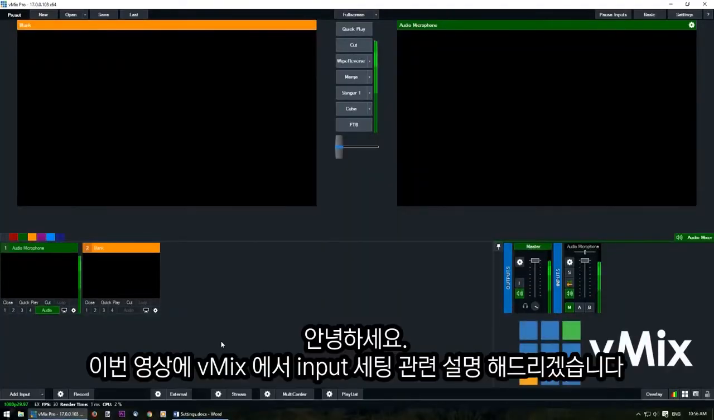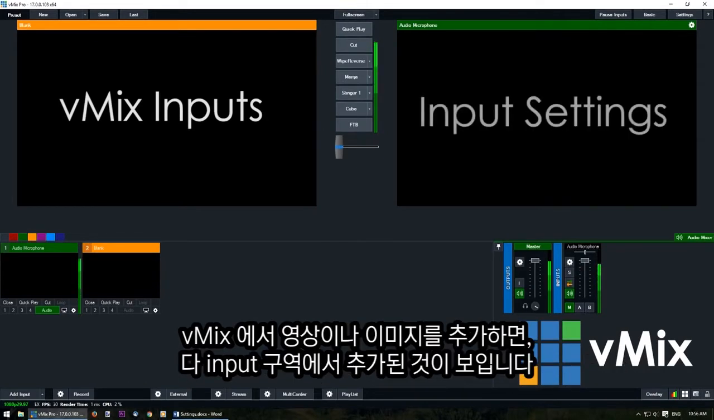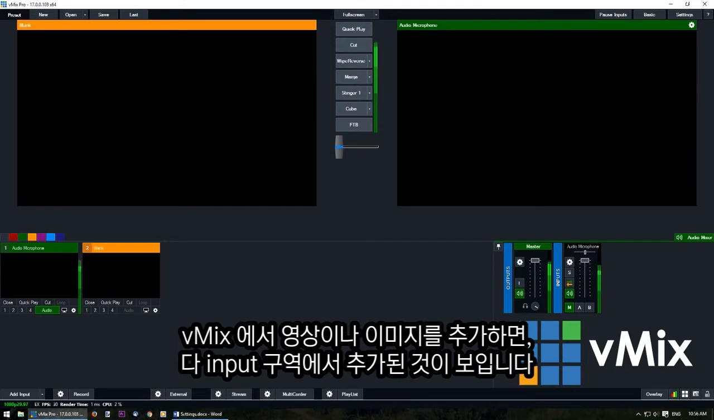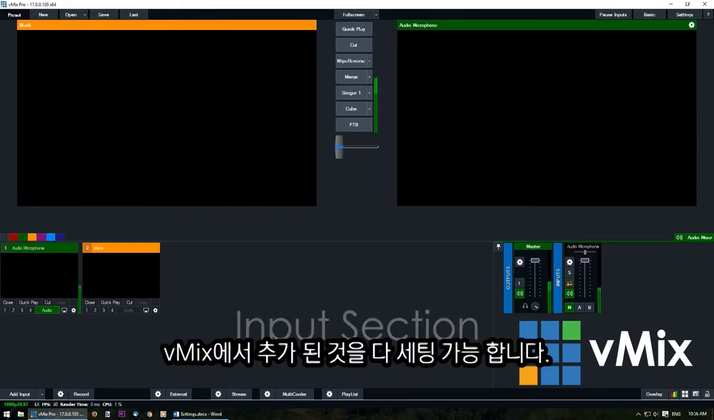Hi everyone. In this series, we're looking at how to use inputs in a vMix production. And in this particular video, we're looking at input settings. When adding an input into vMix, it will appear in your input section, which is down here. This will display anything you've added to your vMix production. Each of these inputs are configurable through the input settings menu.